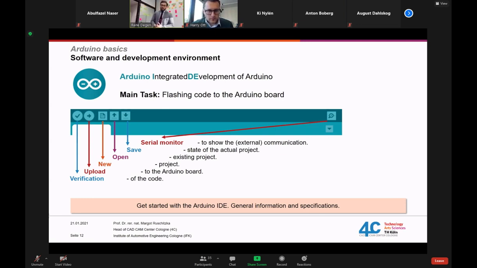Okay, the Arduino IDE has one main task. To say it in a short, simplified way, it handles the complete communication between your computer and the Arduino, and it will flash your developed code to the Arduino board. The Arduino IDE will support you at different stages of your program code.